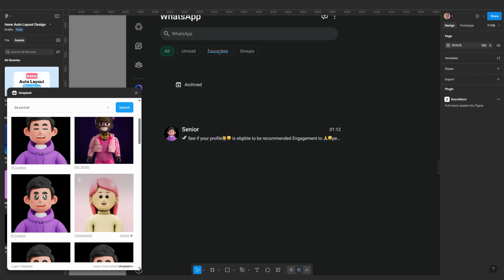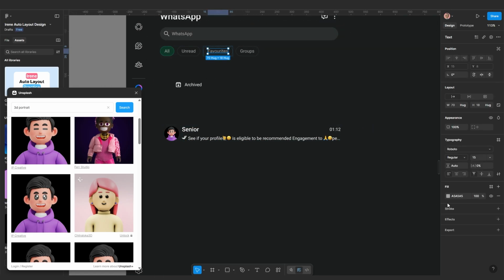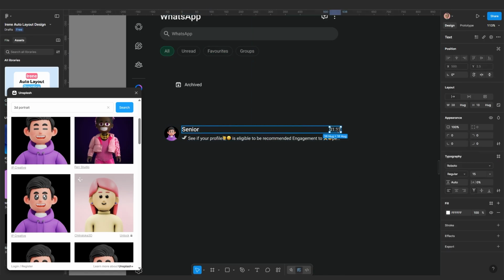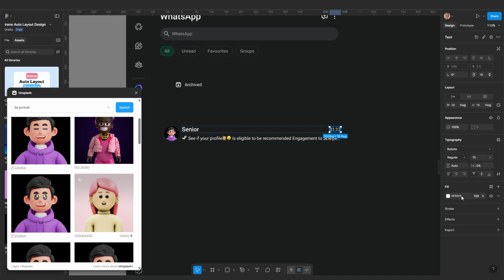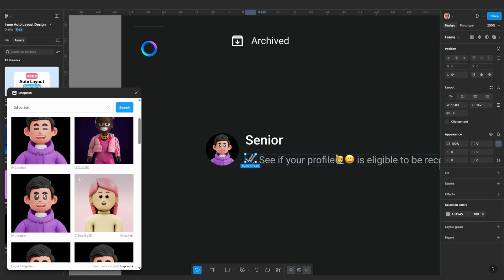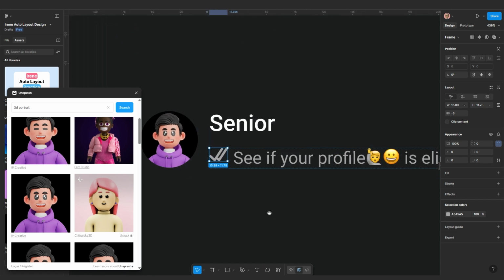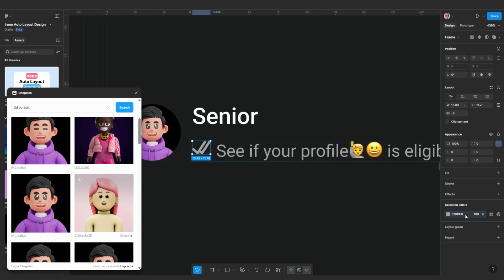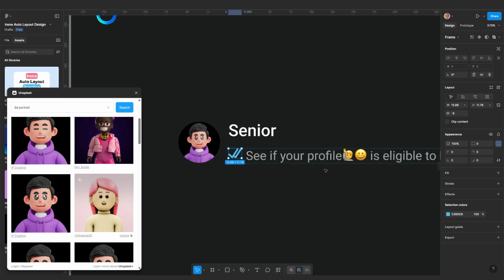For this guy, I would like to use this color code here, Ctrl C, and for the time, I'm going to use this color code, Ctrl V. Yes, and for this one too, I'll use this color code here. So I'm just double clicking to go in and come here and press Ctrl V to paste like this.